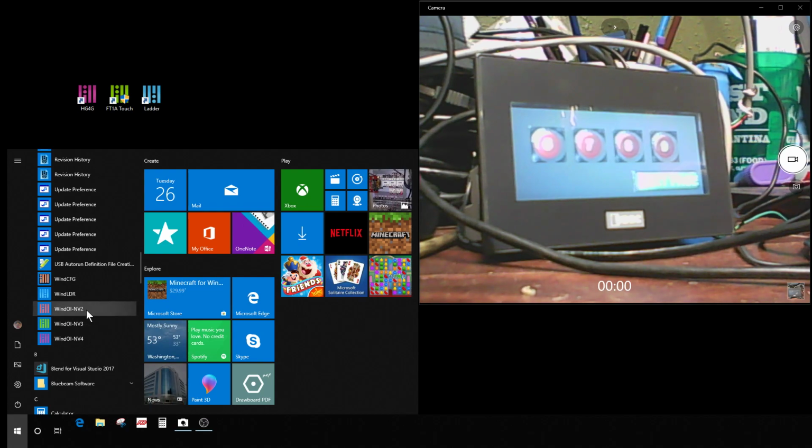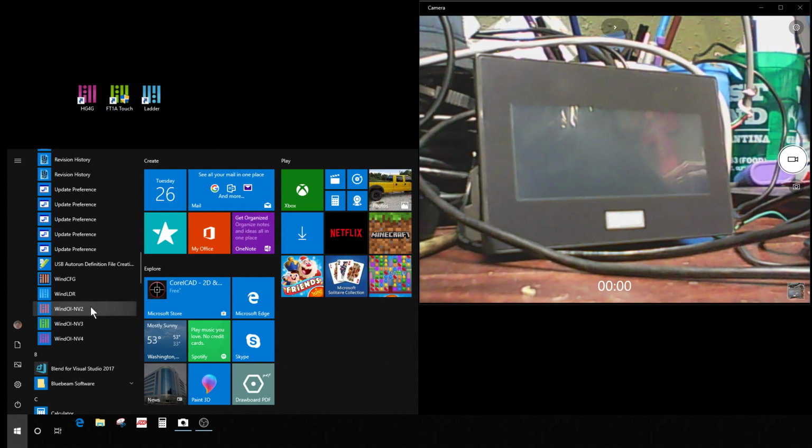That NV2 is for older model HMIs, like for an HG 2G or something like that. You don't use that. I've never used one. Anyways, NV4 is for the HG3G. NV3 is for the all-in-one FT1A touch PLC. So that's what we're going to open. Up here, I have it named FT1A touch. Okay, and we open that program.